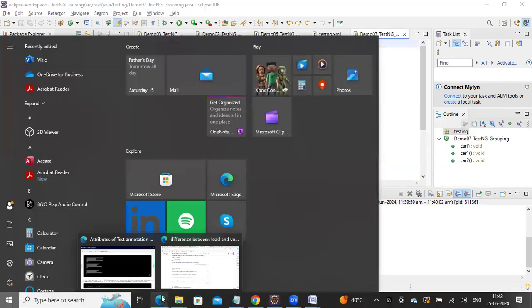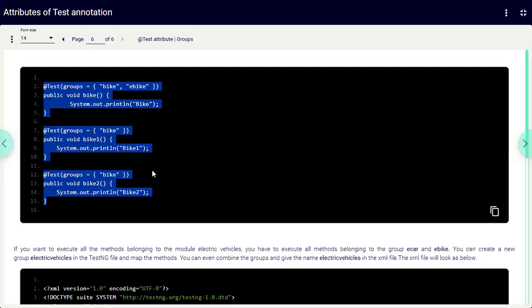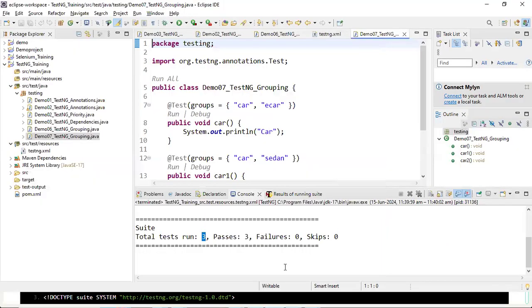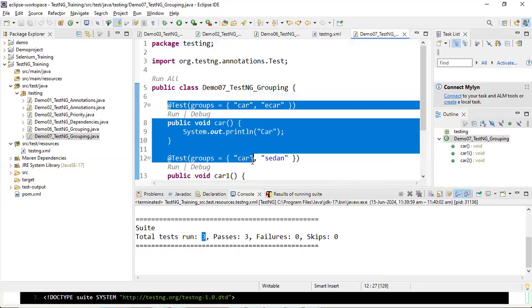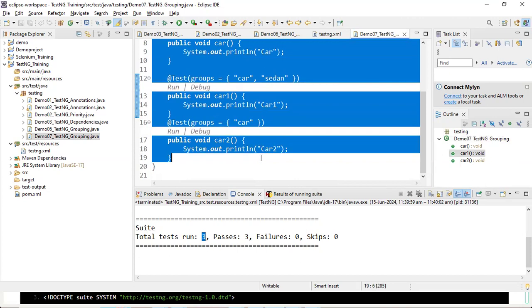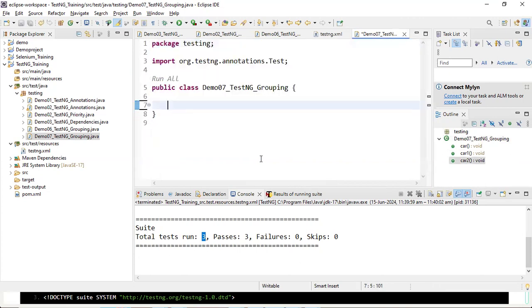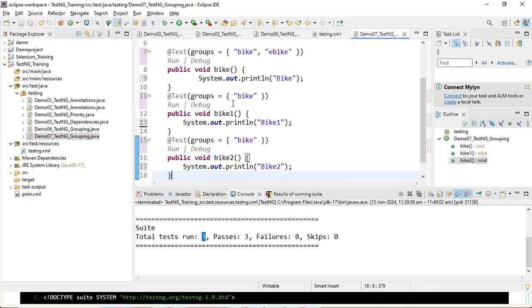class we have defined. Now in this test class, suppose there are three test cases. First understand, there are three test cases under demo 6. Let's remove all these test cases. Now check it, there are three test cases we have defined, and bike 1, bike 2. And here you can understand, we have added all those test cases into a group.